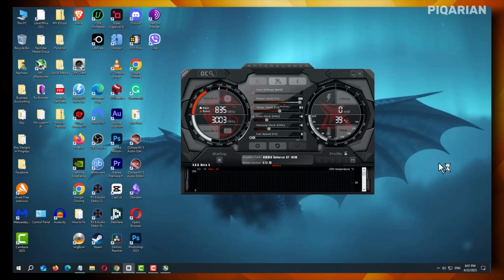Sometimes MSI Afterburner does not show your graphics card, and this can be confusing. When you open the app, the graphs are empty. No fan speed, no temperature. It looks like your GPU disappeared. But don't worry, there's a quick fix that works for many people.